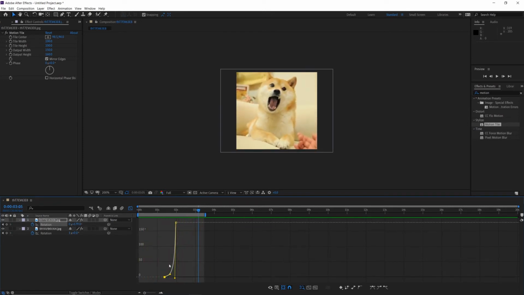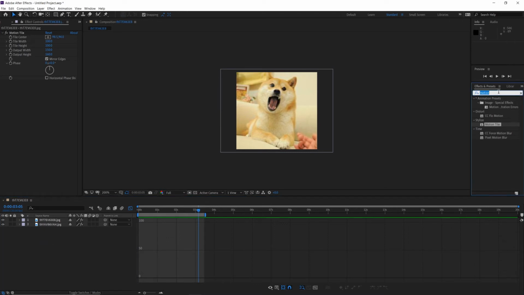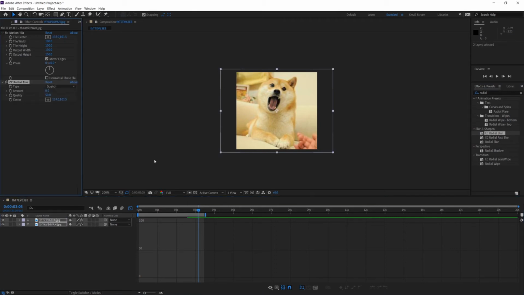Okay, so now that we've done this part, we can add a couple other effects to it to make it look a lot more smooth looking. And one of these is called radial blur. So where is it? CC radial blur. And we want to, oops, it doesn't matter. Okay, highlight both of them and then double click on it so it adds it to both.